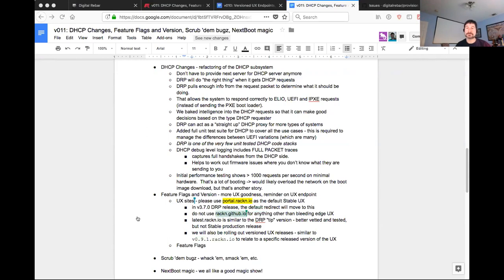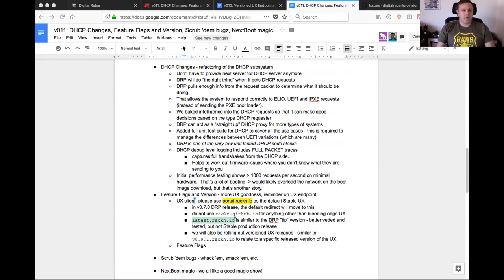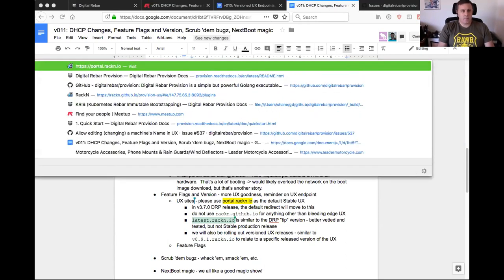All right. Anything else on that front? What about feature flags? Do you have a DRP UX endpoint on your screen by chance? I do. Where is it? Give me just a second.